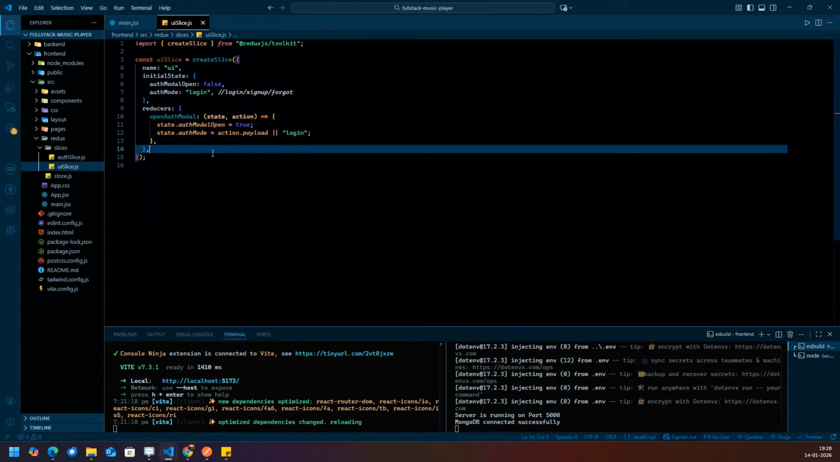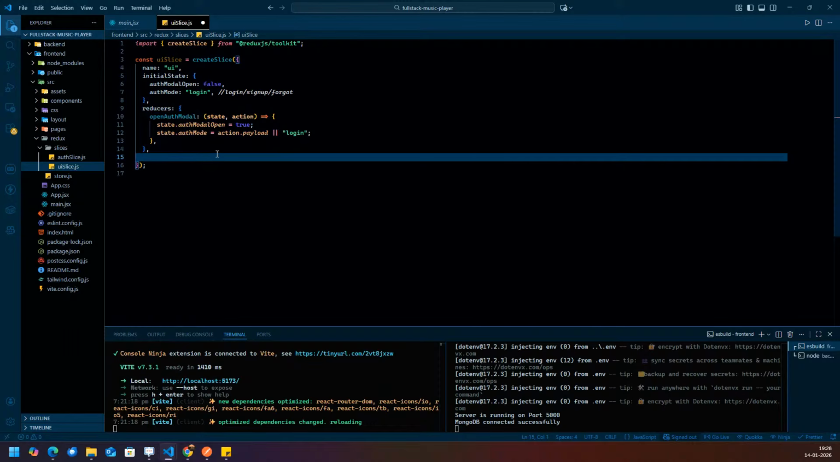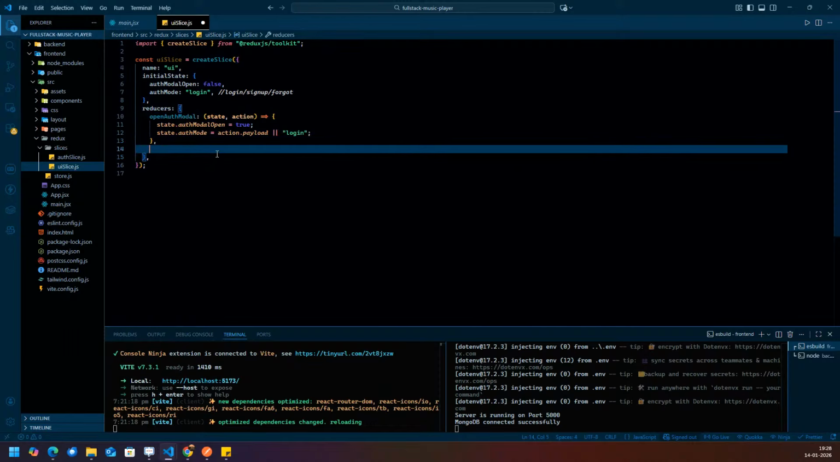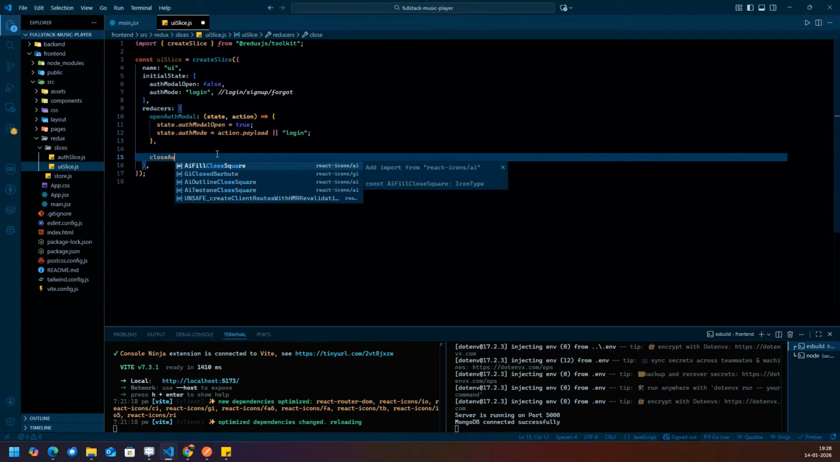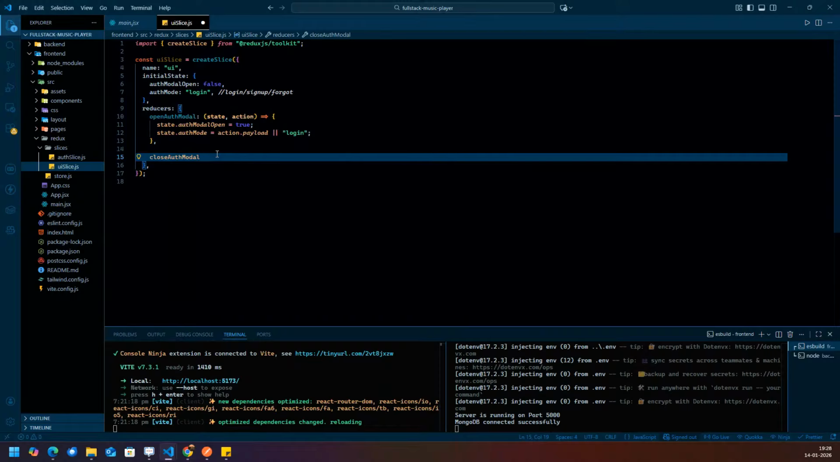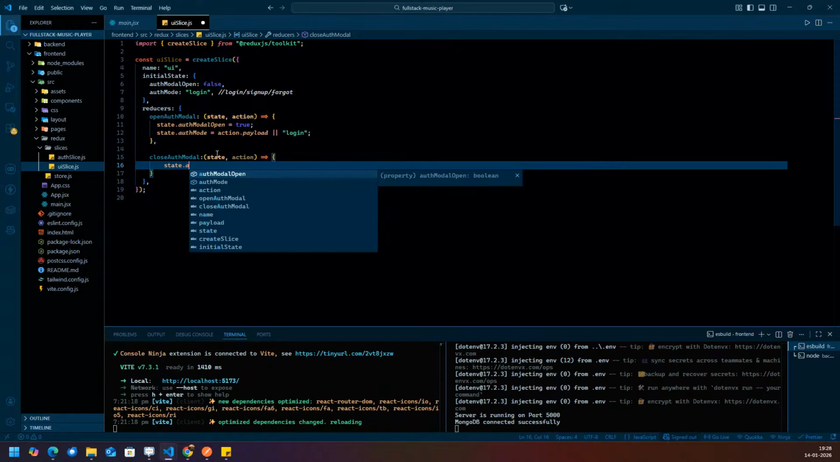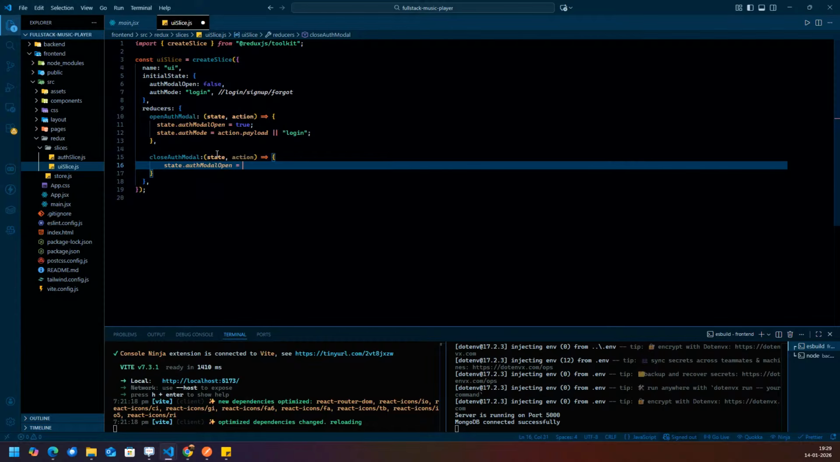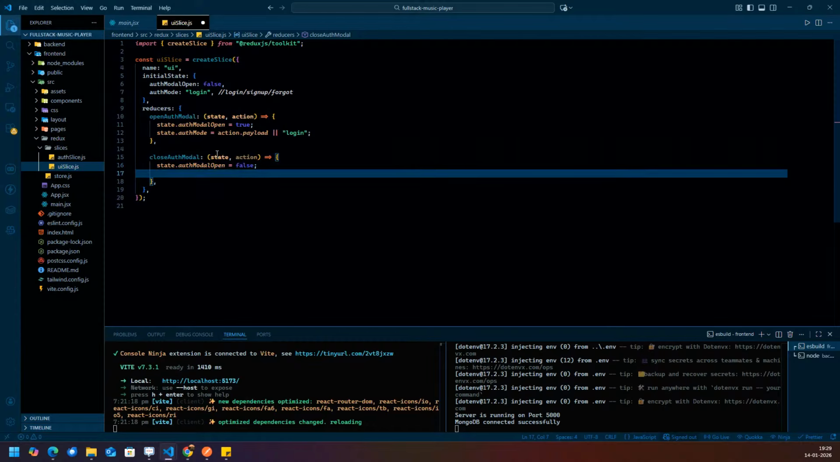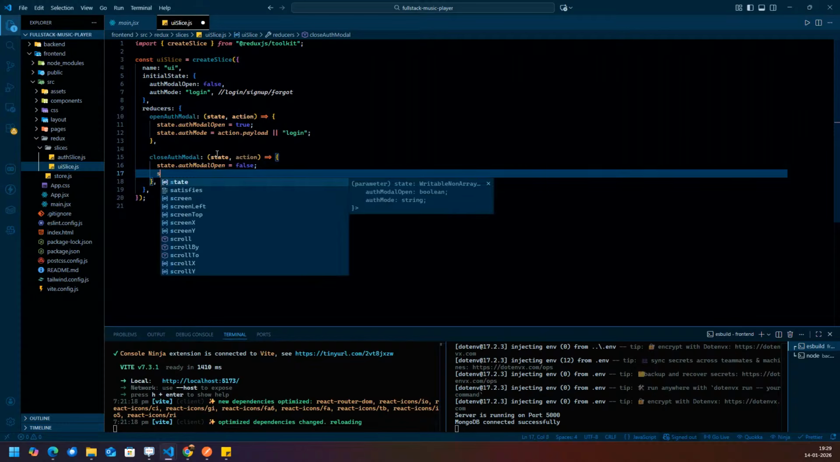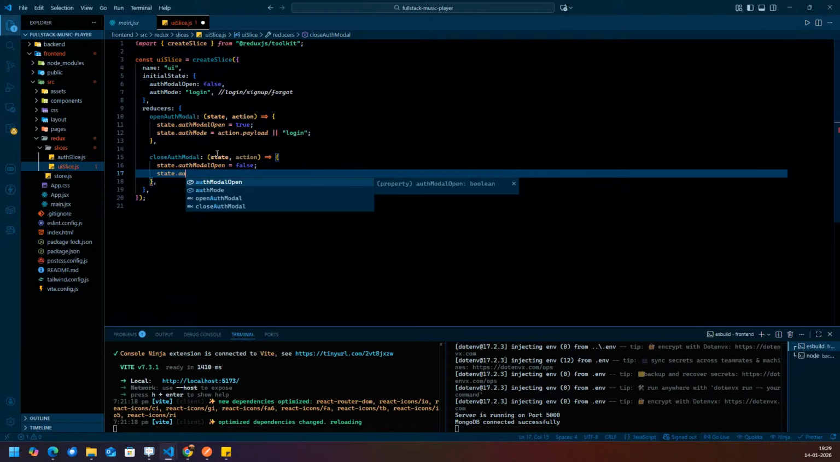Okay, fine. Now next up, what we have to write is over here only, that is closeAuthModal. Fine. So closeAuthModal over here, it will be state, action. So state.authModalOpen, when I choose closeAuthModal, what should happen to the authModalOpen? It should become false.